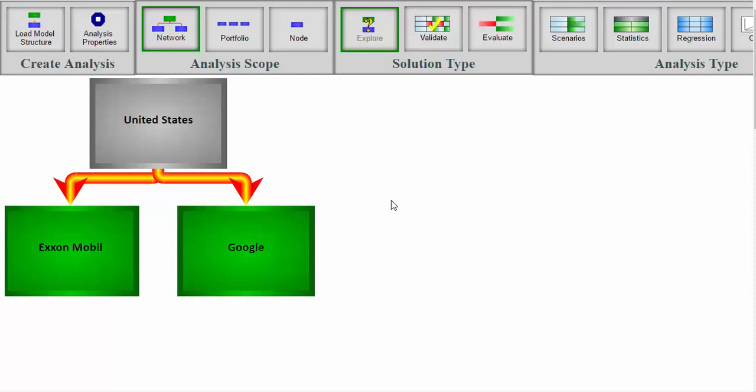Although you could view each analysis within the network, you might want to compare the explore and validate analyses directly. This tutorial will show you how to perform this type of comparison. Click Node on the ribbon.